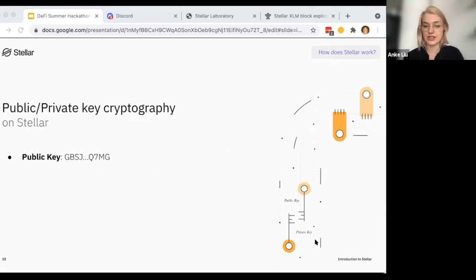Every Stellar account has a public key, which always starts with a G, and a secret key, which always starts with an S. The public key is safe to share. Other people need it to identify your account and verify that you authorized a transaction, kind of like how people need your email address in order to send you emails. Your secret key, however, is private information that proves that you own your account. It's like a password to your email account, for example.